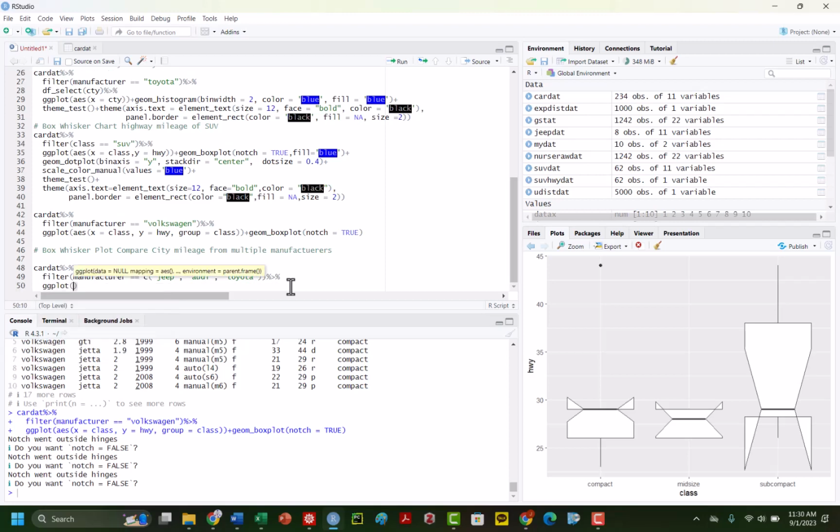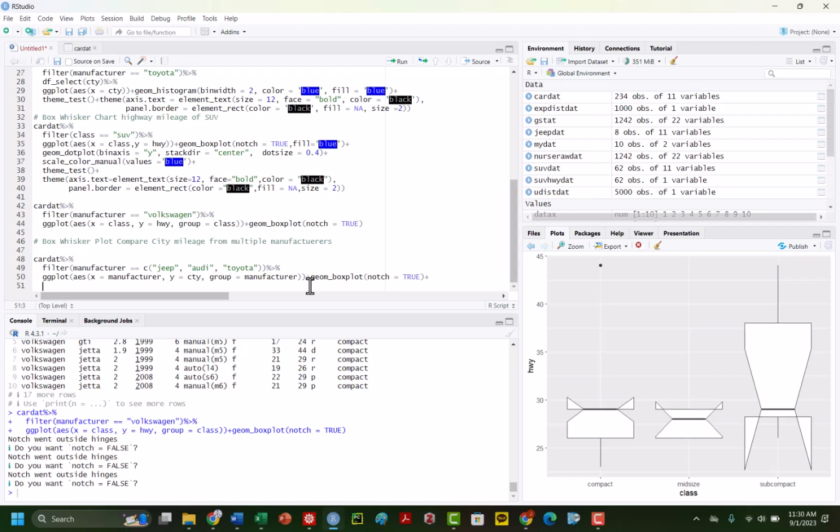And I'm going to do AES, set the X value equal to manufacturer. I'm going to set the Y value equal to city, and I'm going to do group equals basically the manufacturer. So I'm going to group by manufacturer. I'm going to do plus geom box plot. I'm going to say notch equal to true. I'm going to enter here. I'm going to do, but first I'm going to do a plus.